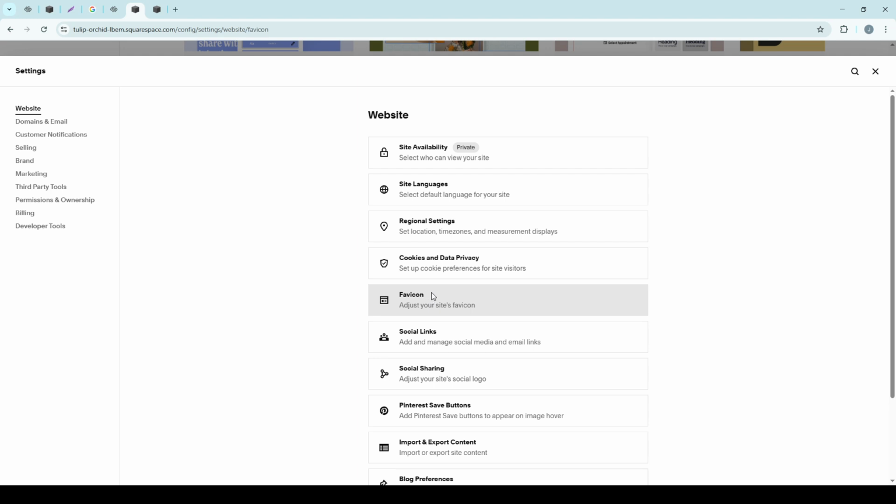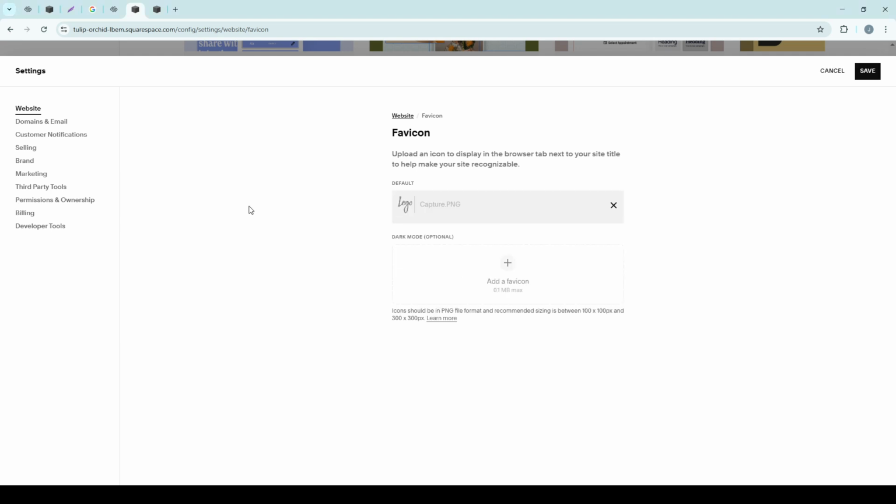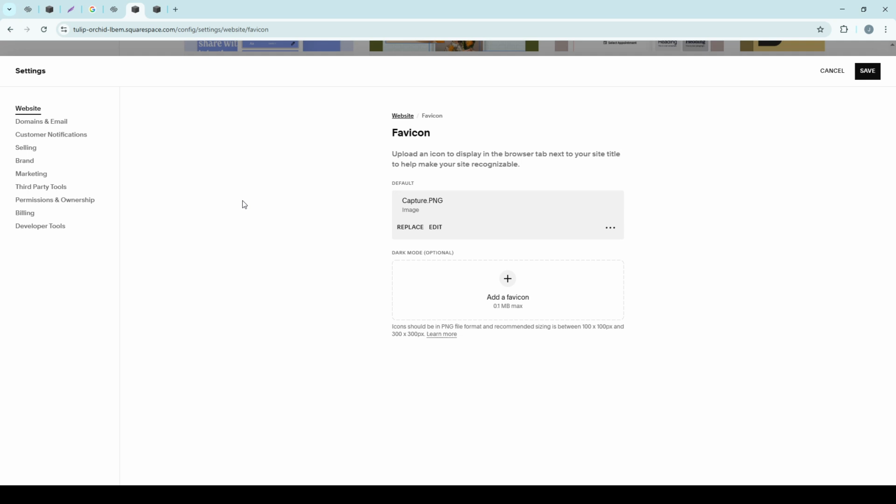Once you click on Favicon, you'll be brought to a page where you can upload your desired icon. You'll notice a plus sign or a button that says Add a Favicon. This is your cue to get creative. Click the plus sign, and it will prompt you to upload an image. Make sure that the image you upload is neatly designed and fits in a small square format, since that's the standard for favicons. A tip here is to use a simple design that encapsulates the essence of your brand.